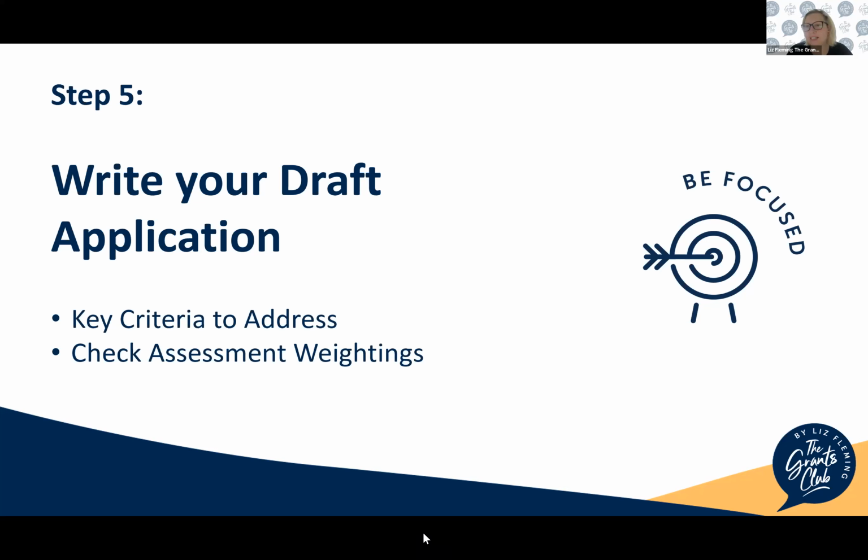Check the assessment weightings. Quite often they will tell you what questions are going to be the most important ones to answer, and also make sure we're checking the word or the character limit. So in that Word document from the application form, I always make sure that we enter in brackets what the word limit is. And quite often it might be 50, 100, 500 words. It really does depend. But we want to utilize all of those words as much as we possibly can, and just make sure, sometimes there are character limits.